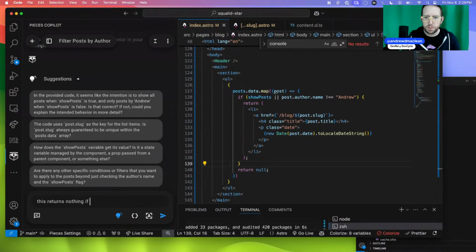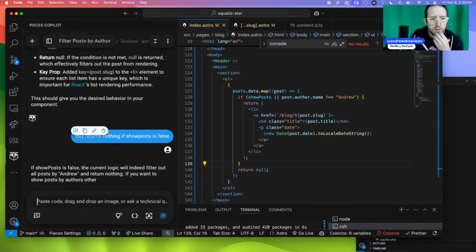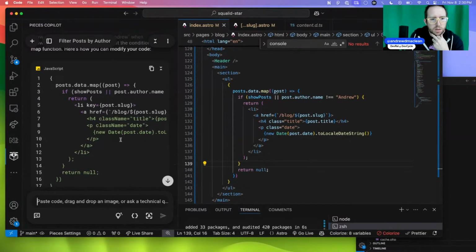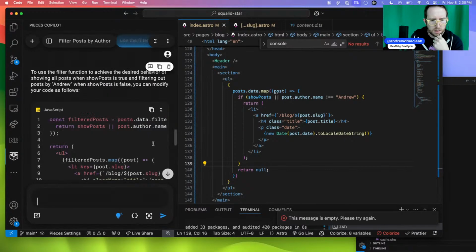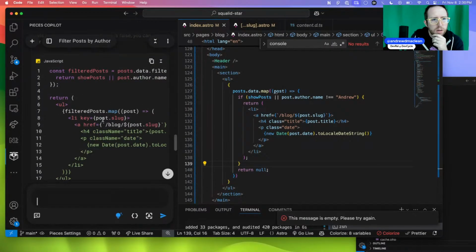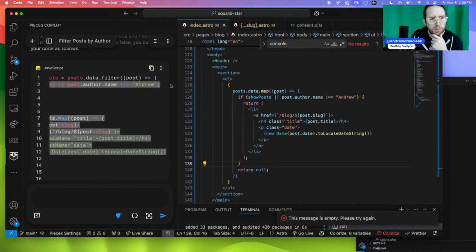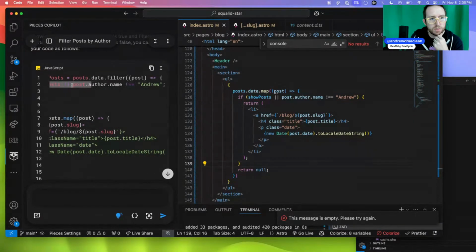if show posts is false. Yeah, why don't you use the filter? Use the filter function. Because, yeah, it's not actually... Oh, whoops. Oh, filtered posts. Return filtered posts, post data filter, author name Andrew, show posts, post data filter.